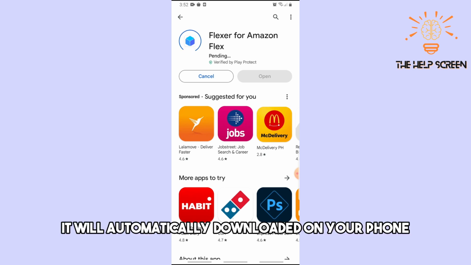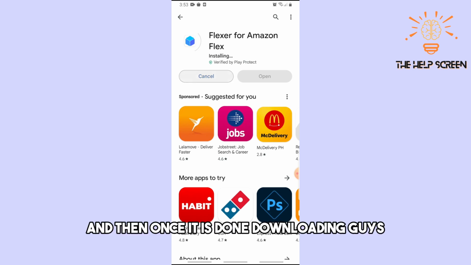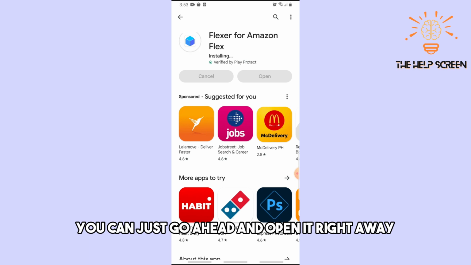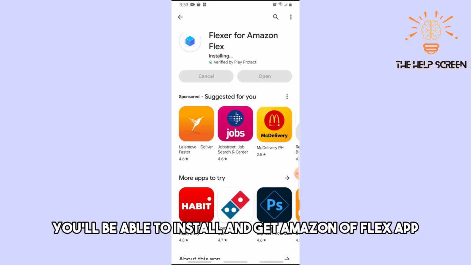And then from there, it will automatically download it on your phone and just wait for it to download. And then once it is done downloading, guys, you can just go ahead and open it right away. And then from there, you'll be able to install and get Amazon Flex app.